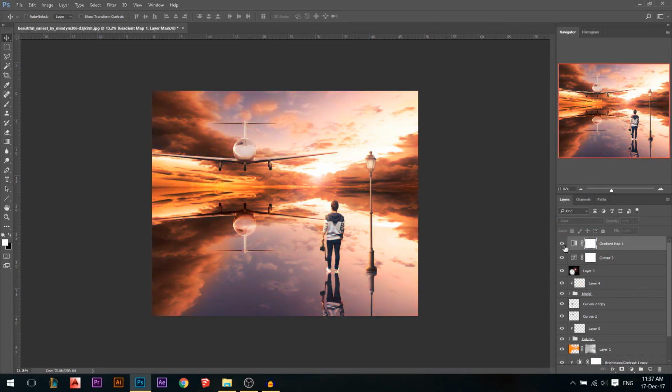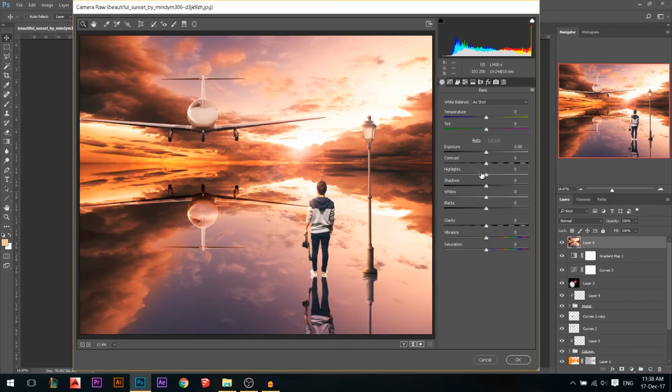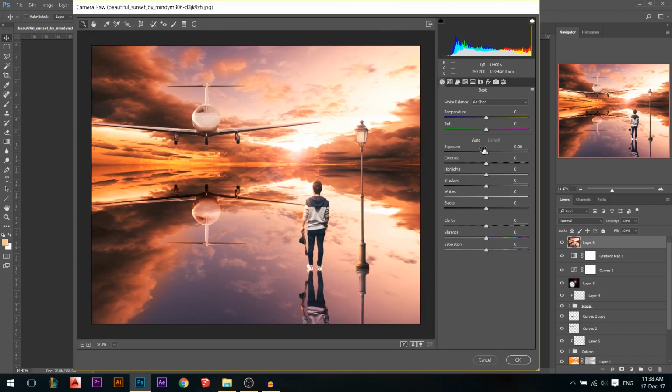Okay, you see the before and after, it added some color to the sky and everything. These are my gradient mapping, the color grading, sorry. Okay, final thing, I'm gonna hold Ctrl, Alt, and Shift, then press E to merge everything into a new separate layer. Now I'm gonna go to Filter, Camera Raw Filter. Okay, now we have our image. I'm gonna increase the brightness a little bit, some contrast, and lower the highlights a little bit.